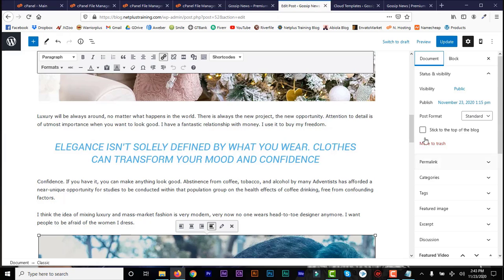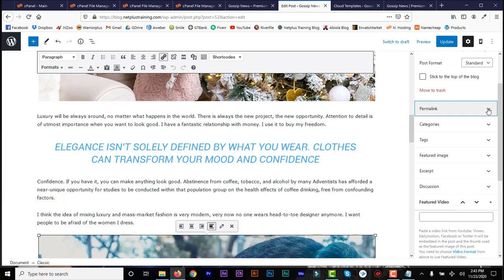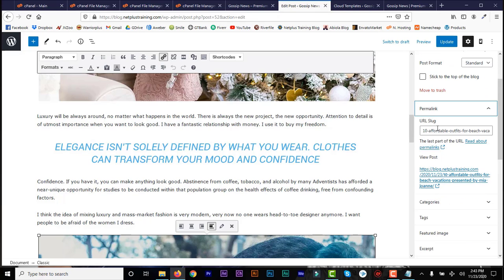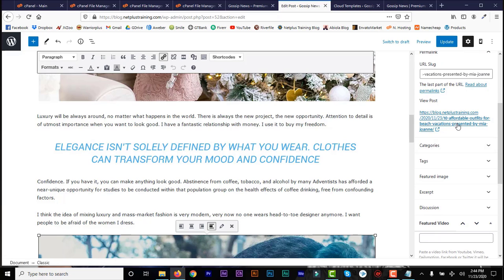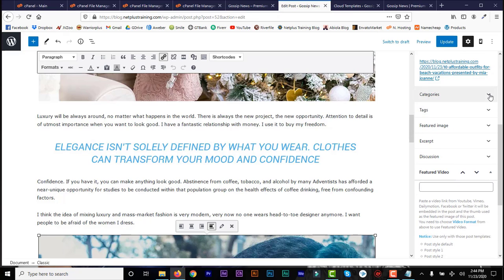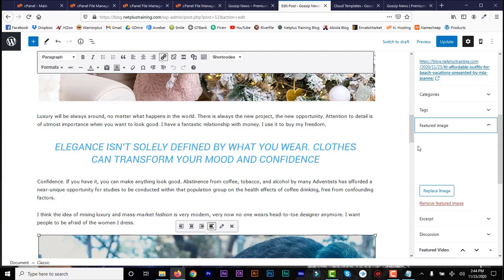and go back to document, and for the post format, whatever standard, you can choose video or audio. Then you can change the permalink, of course, because you've changed the title, so you need to make sure you change the permalink structure. I'll show you how to change the permalink structure. Then change the categories of the blog posts. If these are not the categories, we'll go back to the categories and change them. Then for the featured image, you need to remove the one that is here and replace it.